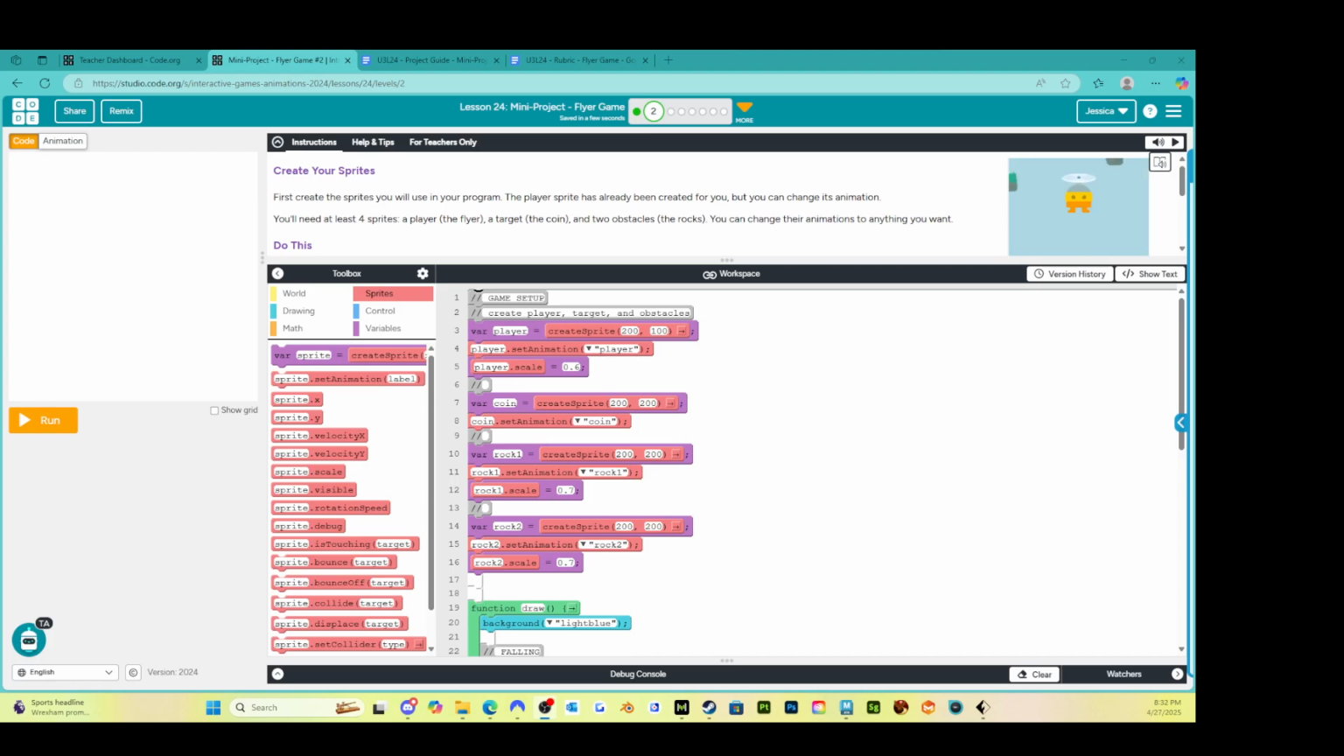We are on level 2 of lesson 24, mini project flyer game. So this level is doing just one thing, and that is to create your sprites that you'll use in your program. The player sprite has already been created for you, but you can change its animation. You'll need at least 4 sprites: a player, the flyer; a target, the coin; and 2 obstacles, the rocks. You can change their animations to anything you want.